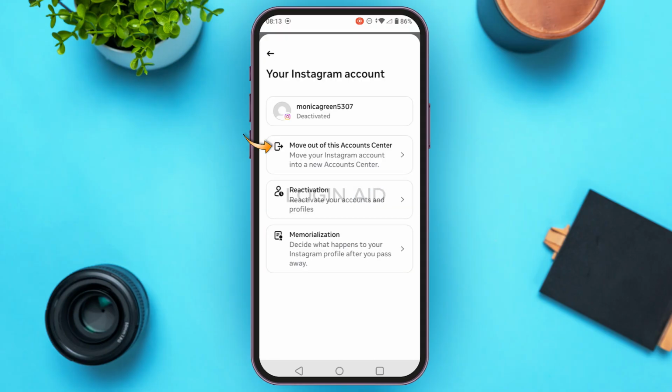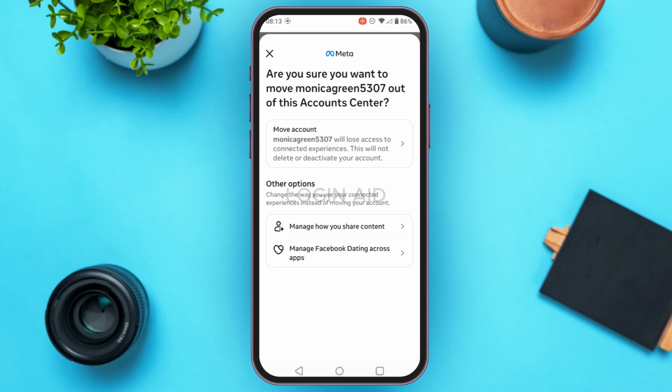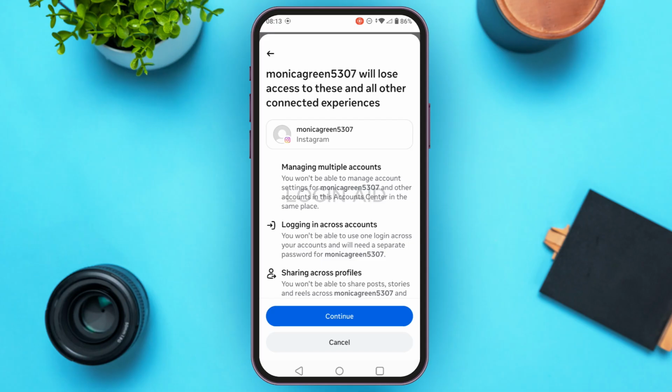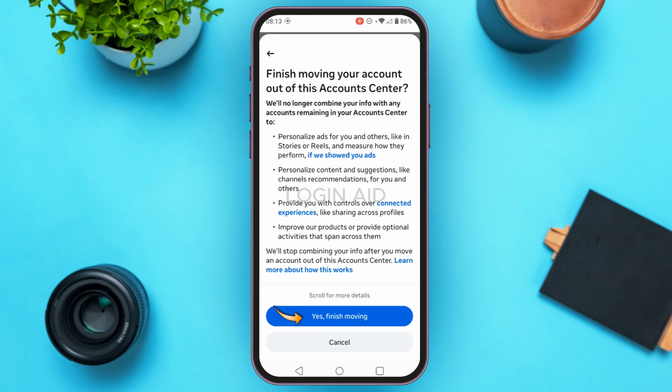Now tap on this option Move out of this account center. Now you'll have to confirm moving the account. Tap on the option Move Account. Tap on the option Continue. Tap on the option Yes, Finish Moving that you can see on the screen.